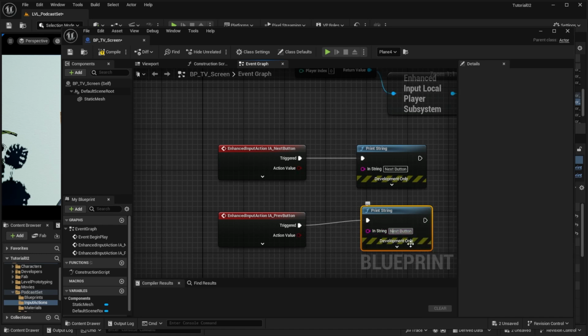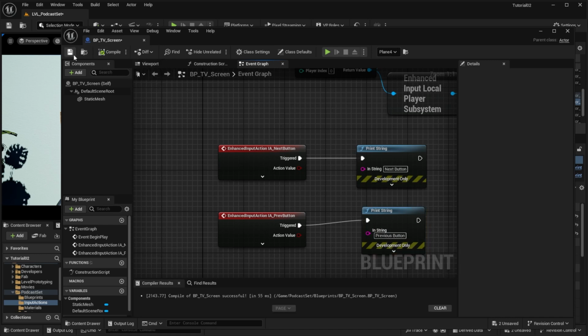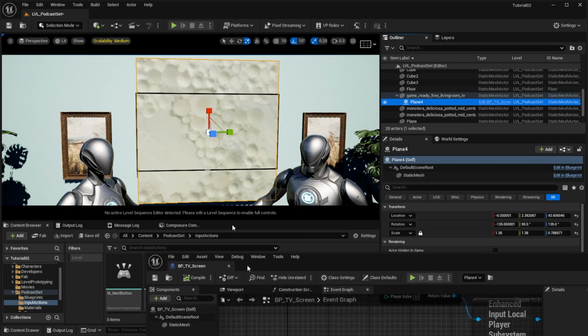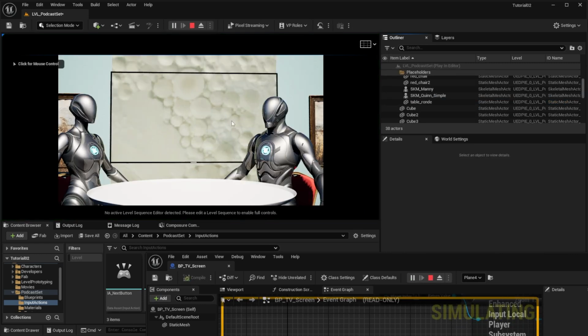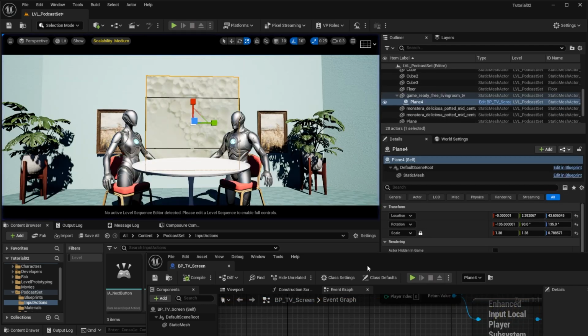And we'll call this previous button. And let's compile and save and hit play. And now I need to click in the view screen first for this to work. Y, next button, T. All right, it's firing way too many times, so I'm going to escape here.